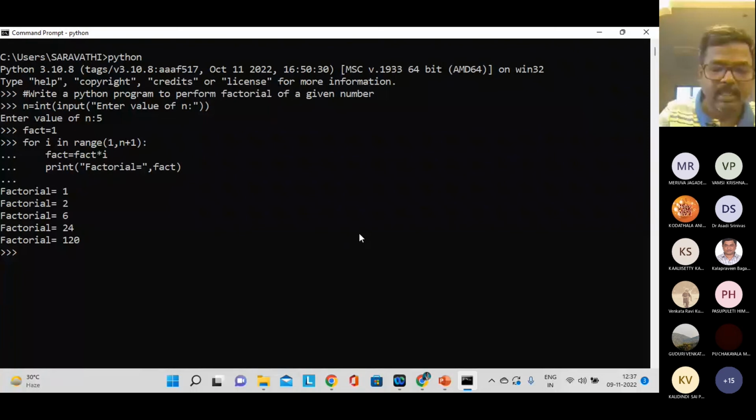So first iteration, what will happen? I will become 1. 1 into 1, 1 will be stored in the fact. Then i becomes 2. So 1 into 2, 2 will be stored in the fact. Then i becomes 3. So 1 into 2 into 3, it will be stored in the fact. Then i becomes 4. 1 into 2 into 3 into 4, 24 stored in the fact. Then i becomes 5. 1 into 2 into 3 into 4 into 5, that means 120. After 5 iterations, the for loop will exit and it prints the statement print factorial.